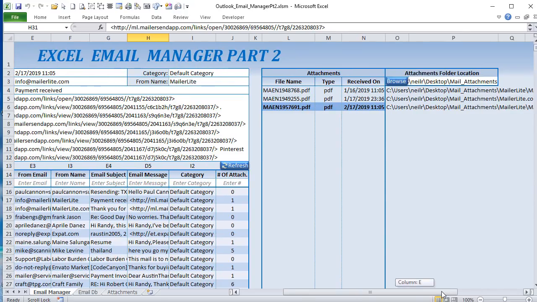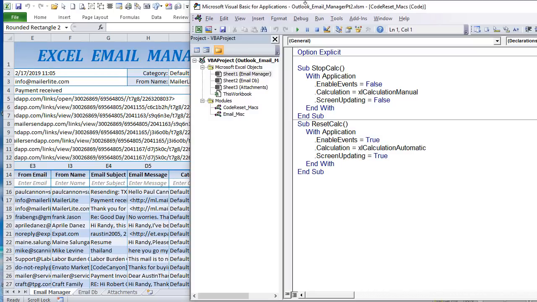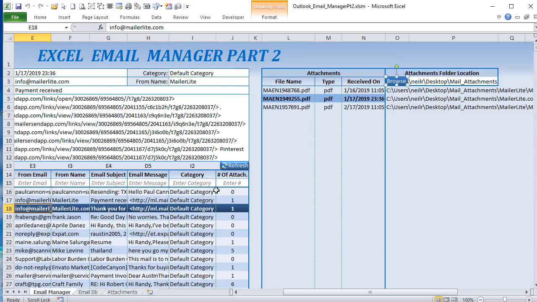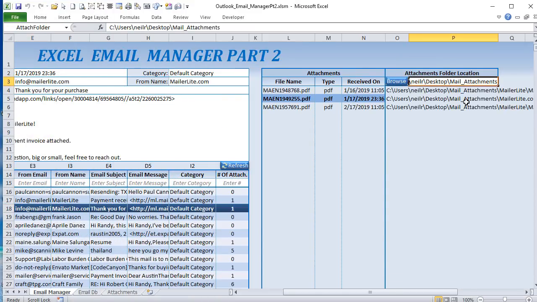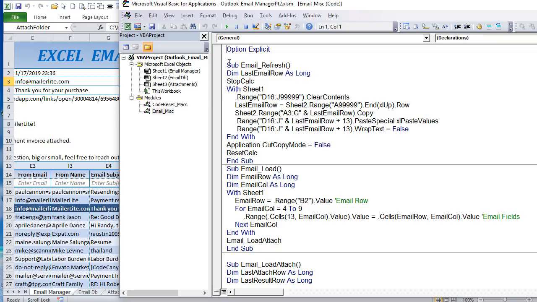Now I want to browse further. If you remember, we need the attachments folder in this area here. So let's write code so that we can browse for that folder. So back into the VBA we go. And we can see here, back in our email, let's write code for browsing that folder. We know that the specific folder must go into P3. So let's put that in there. Make sure that it goes into P3, into our email, and we'll create a new macro.